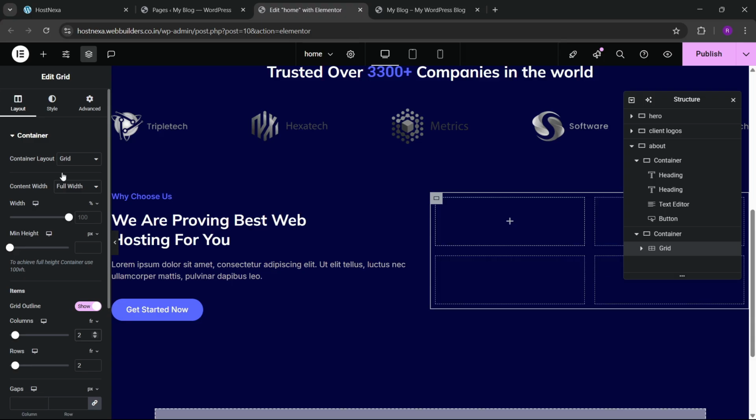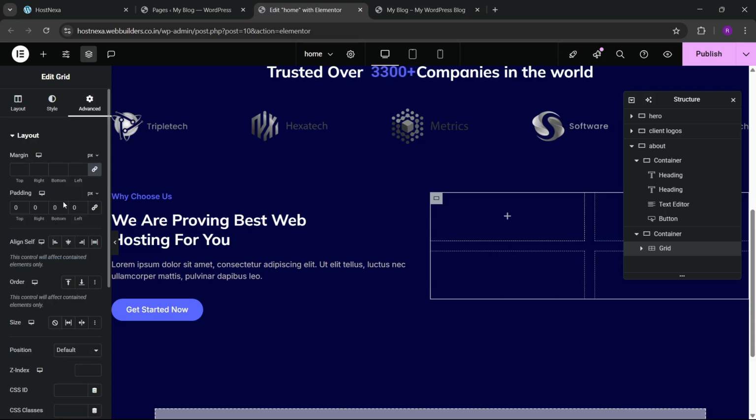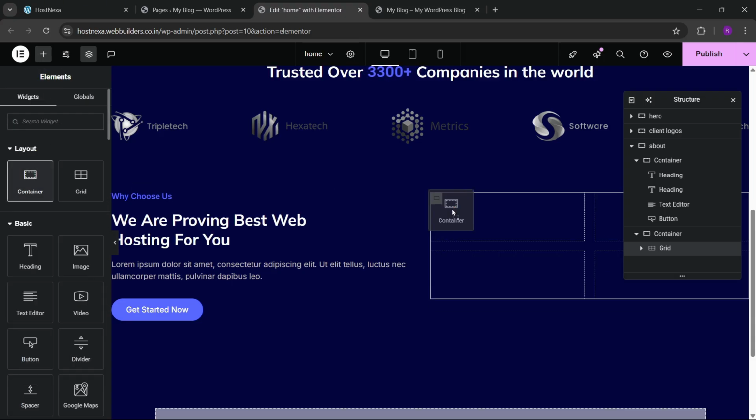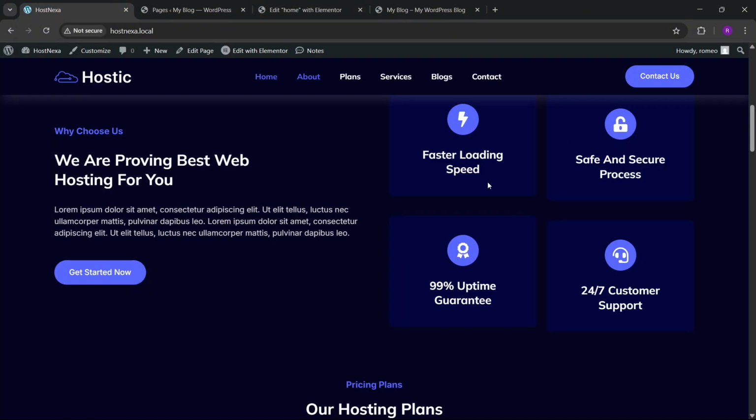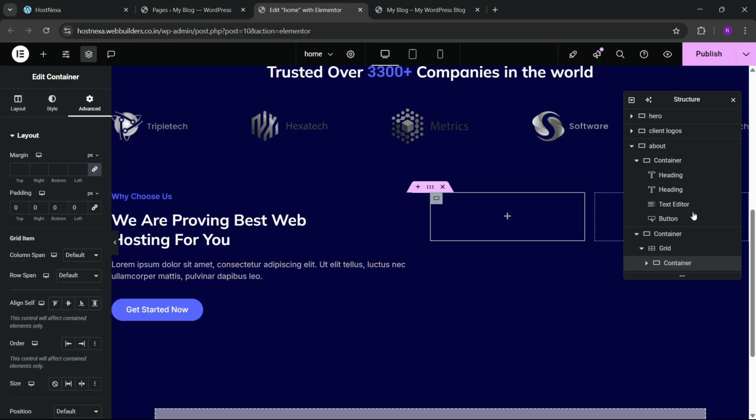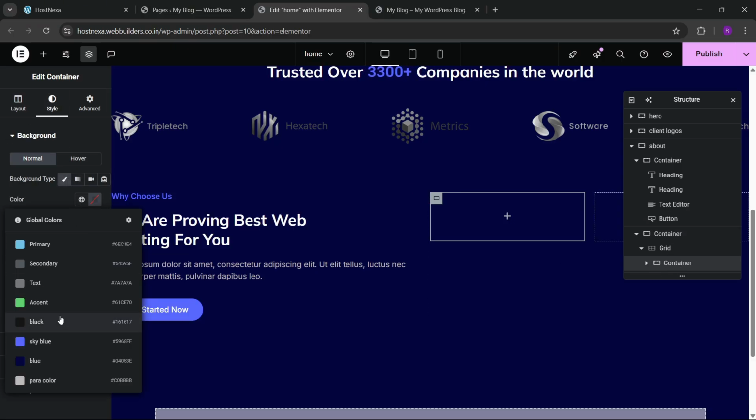Okay, and here we can write advanced. We can remove all of these paddings. Now we can go to this container, and we can add a new container here. We can remove all of these paddings. Now you can see that we have this type of layout. So we can choose the first container. We can go to the styles, and here we can add the bluish color.